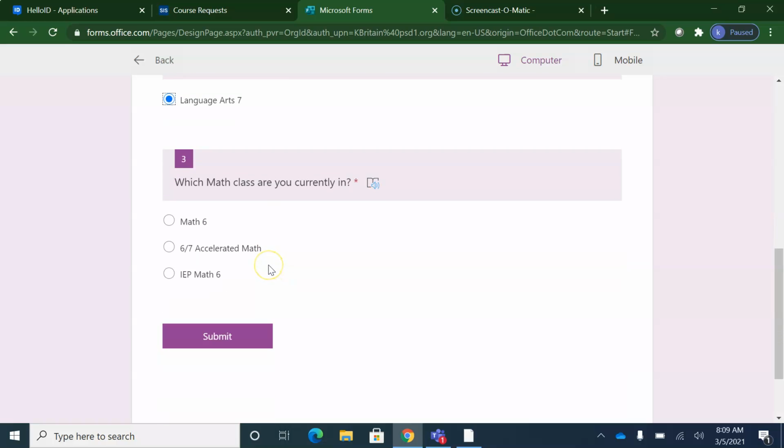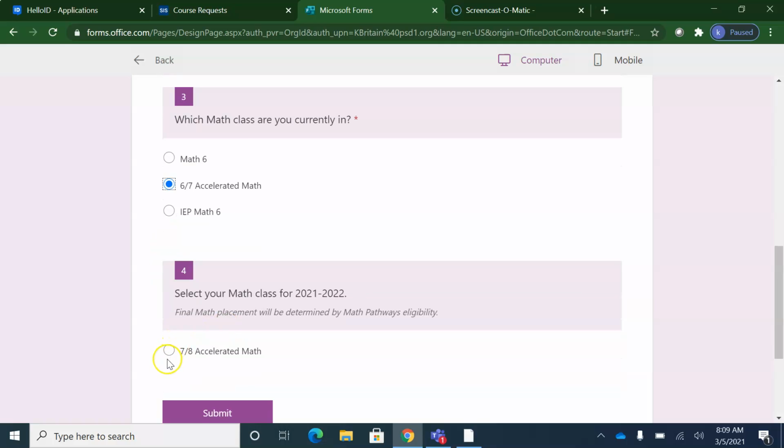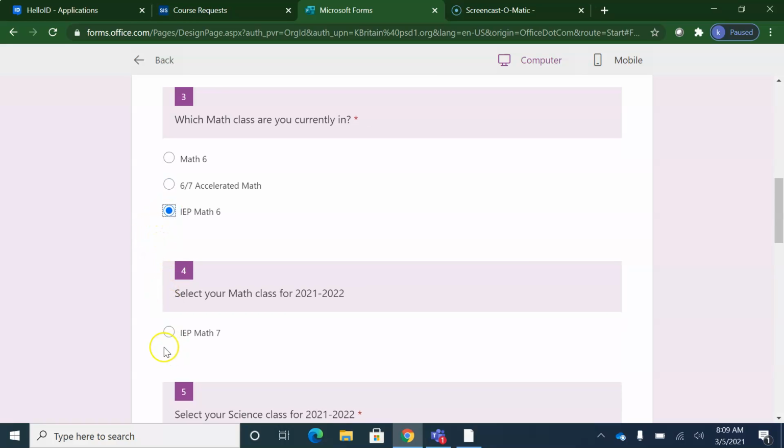Then they take a look at their schedule to see what the title of their current math class is. So if they take 6th grade math, it will give them the option for Math 7. If they're taking 6-7 accelerated, it will give them the option for 7-8 accelerated. And if they're taking IEP math, it's going to give them the option for IEP math 7. So it will give them the correct option based off of their current math placement.